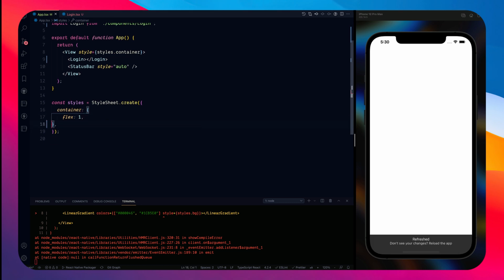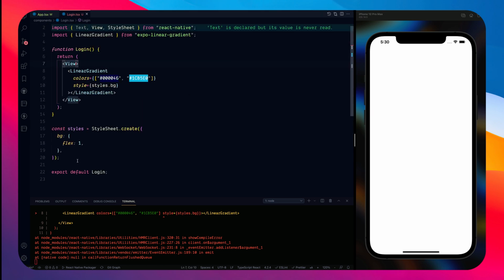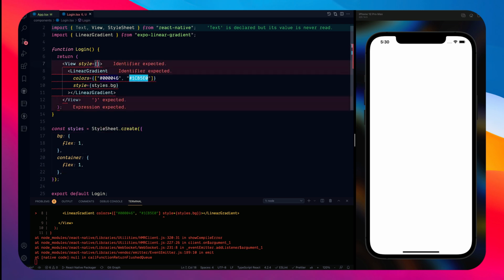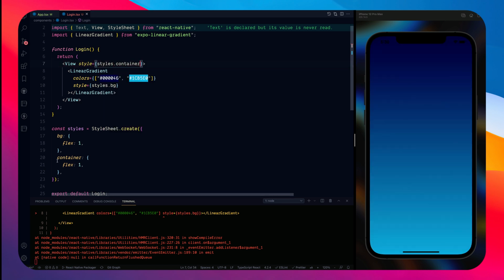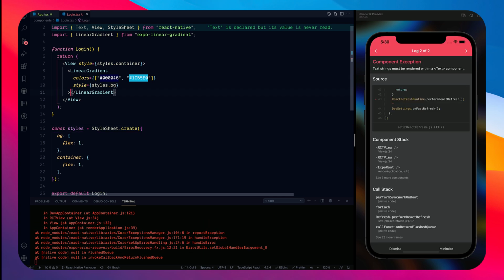So let's remove this as well, and similar container we can create here as well, in fact. And then we can just give this style as well. Let's say styles.container. And now finally you can see for this flags we have this linear gradient, which is working pretty much fine. And inside this linear gradient we can create our text and all those sort of things.